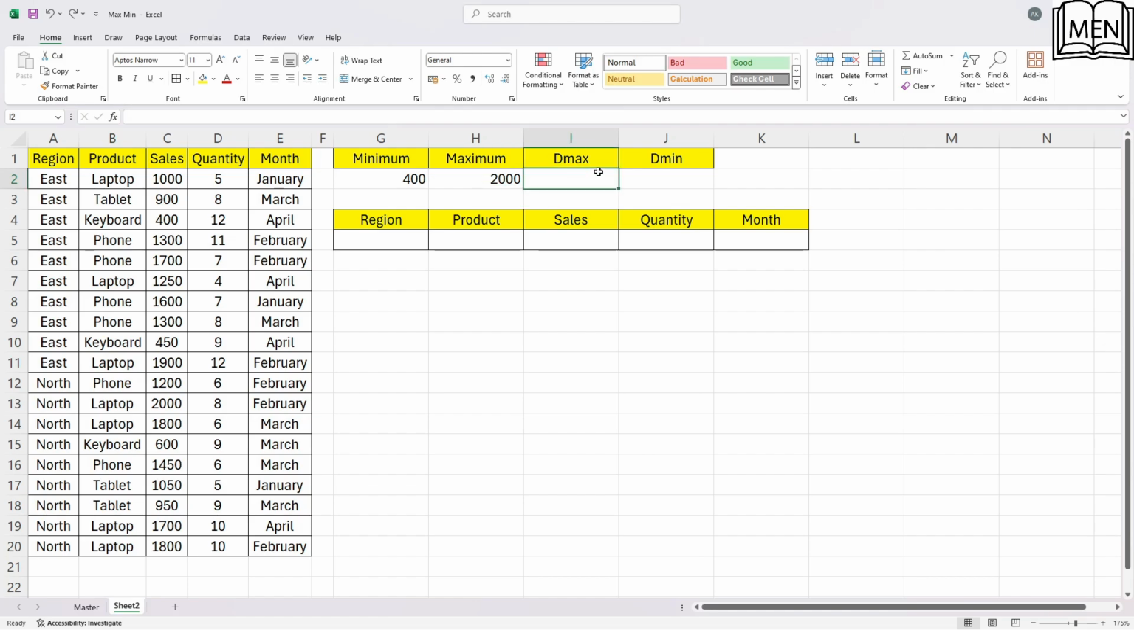Now, the DMax and DMin. So far, what we've used is max and minimum. They only work in one particular range right now. What if you want to identify that these two products are working in more than one condition? For that purpose, let's go ahead and first make our criteria. So our criteria is I have copied the entire header from my database here.